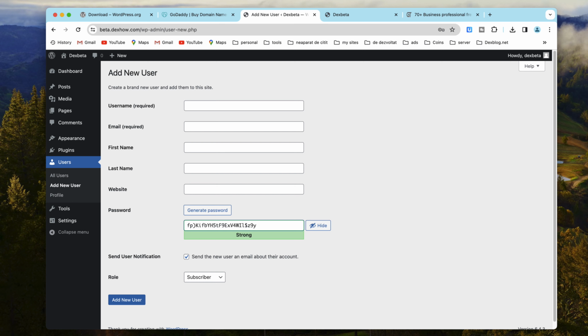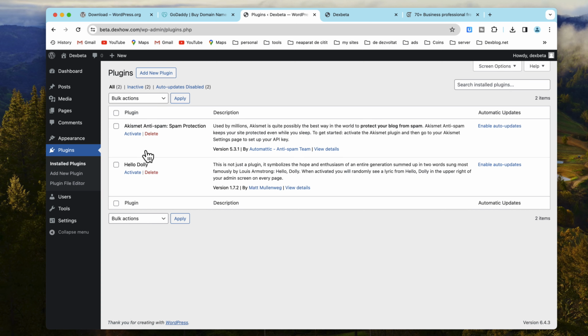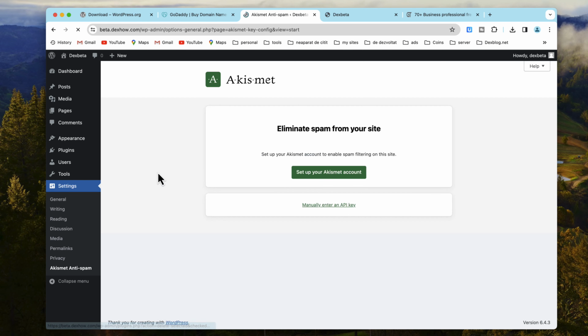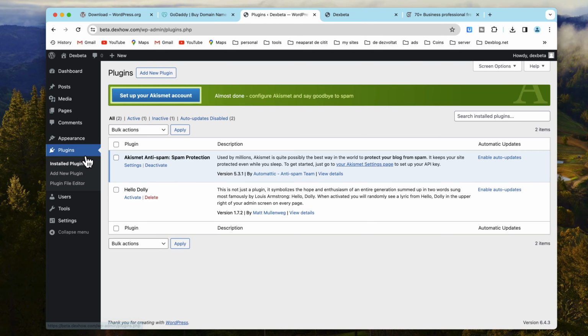Managing plugins. To manage plugins on your WordPress website, go to Plugins and then Installed Plugins in your dashboard. The WordPress Plugin Manager will appear. Here, you can activate, deactivate, or delete plugins. You can also update plugins by clicking on the Update Now button.